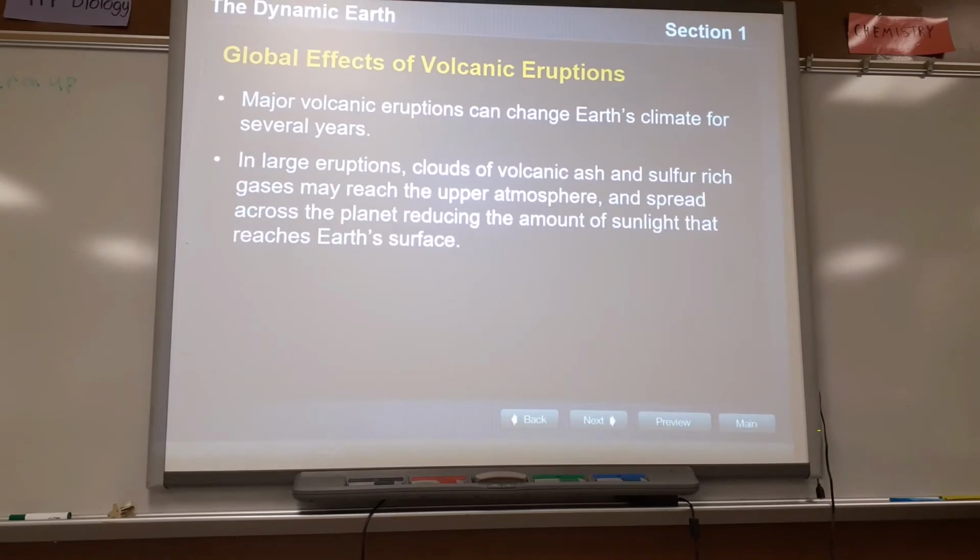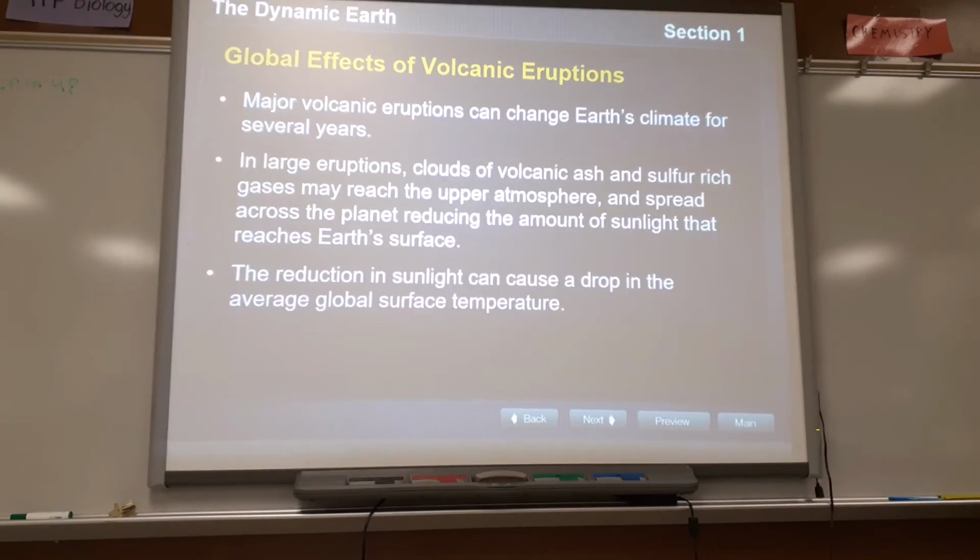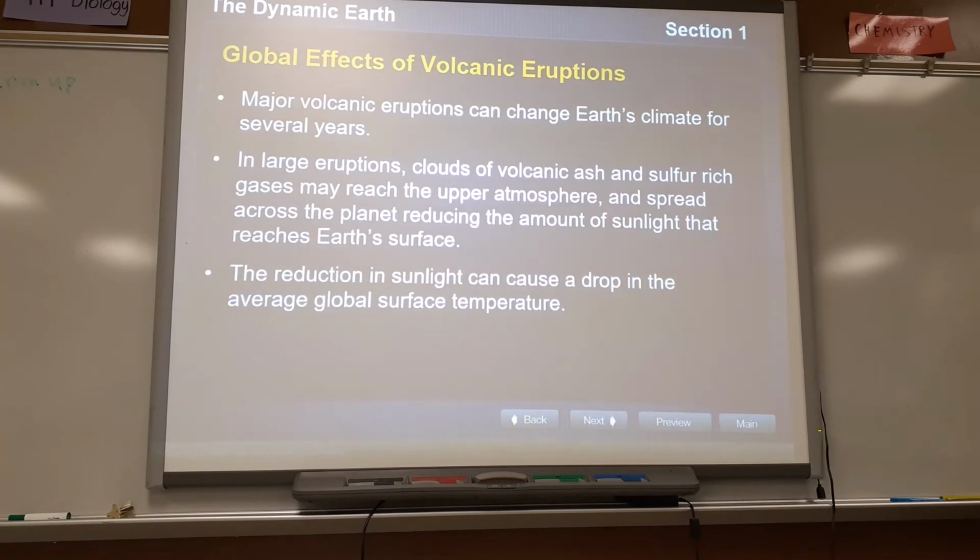The global effects of a volcanic eruption would be, for instance, changing the Earth's climate for up to several years. In a large eruption, clouds of volcanic ash and sulfur-rich gases can reach the upper atmosphere and can spread across the planet, reducing the amount of sunlight. So just because you're nowhere near a volcano doesn't mean it can't affect you. It'll affect the amount of sunlight that reaches the Earth's surface, blocking that and causing a little mini ice age in some cases.